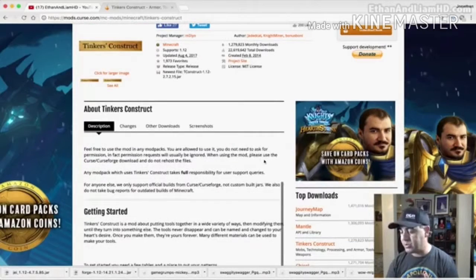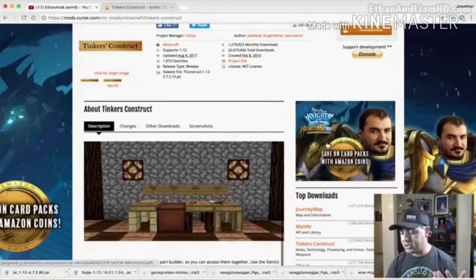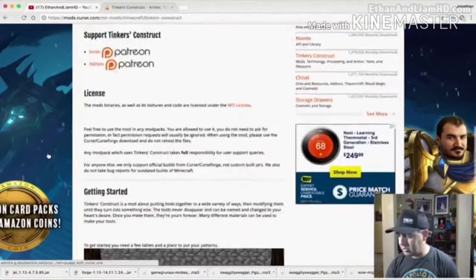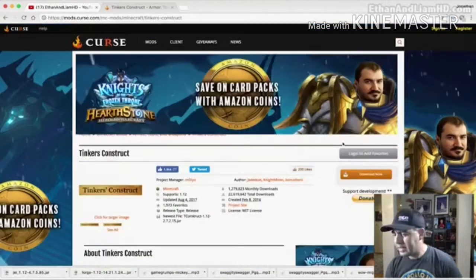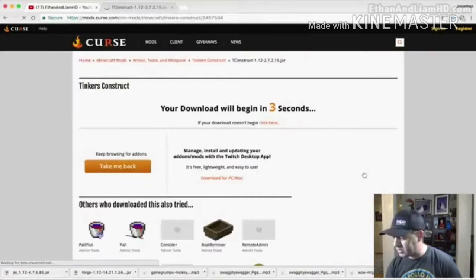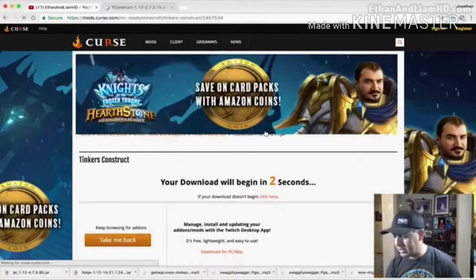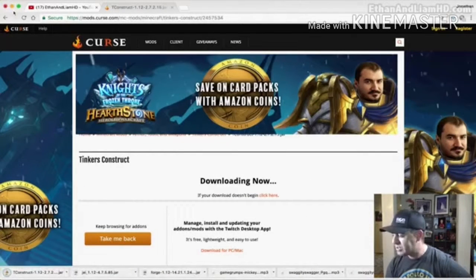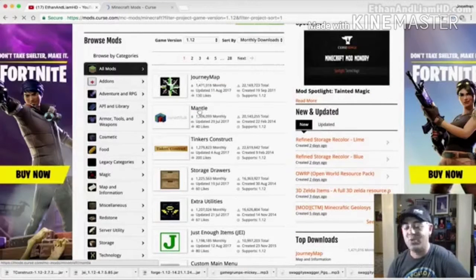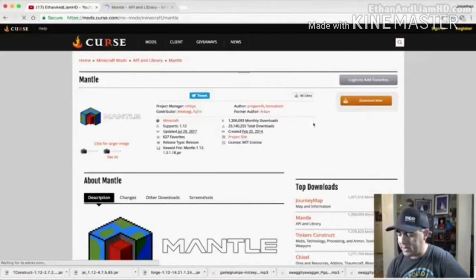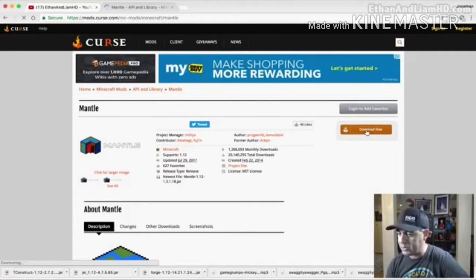So again, it takes me to another page. It's very, very similar to the Just Enough Items one. It should tell me that I need Mantle. Why isn't it telling me? So that's really strange. It's not telling me that I need Mantle, but nonetheless, you will need it. It's just a guarantee. So I'm going to go ahead and say download now. And it's going to count again from 3, 2, 1, and then download it. And then it's going to ask me once again, do I want to keep it? And I will say keep.